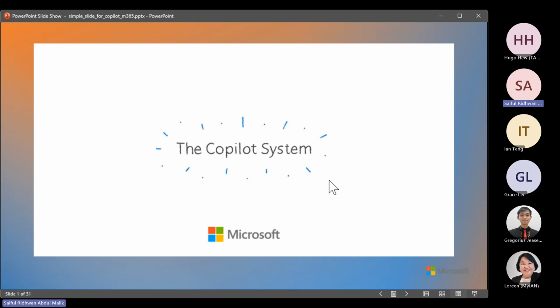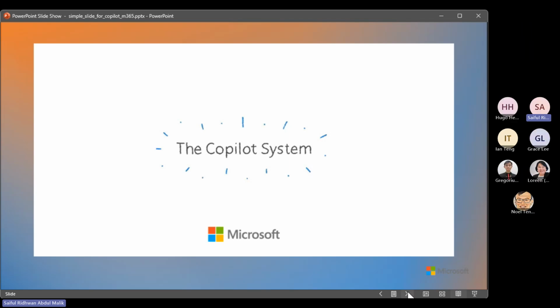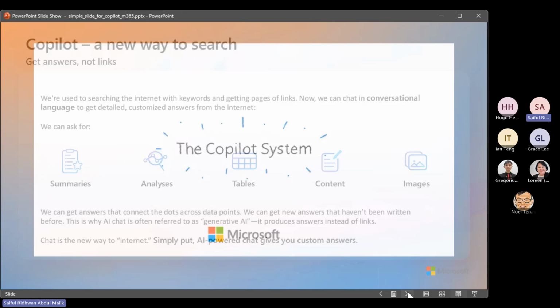So let's start with the Copilot system. The Copilot system was actually created by Microsoft last year. When they started off, they were using it in a different product, and then they introduced a lot of other products into the system. I will explain which products I will be talking about later. Before that, what is Copilot?